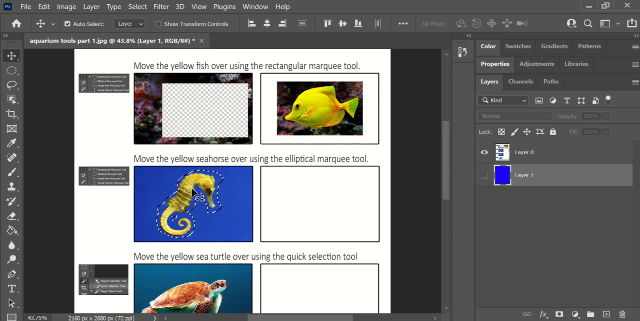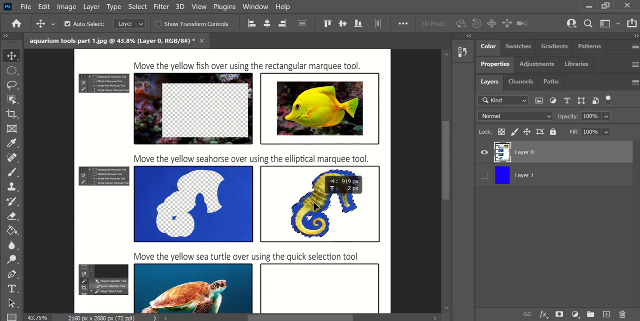And now I can go back to that move tool, get onto the right layer, and I can move this guy on over.